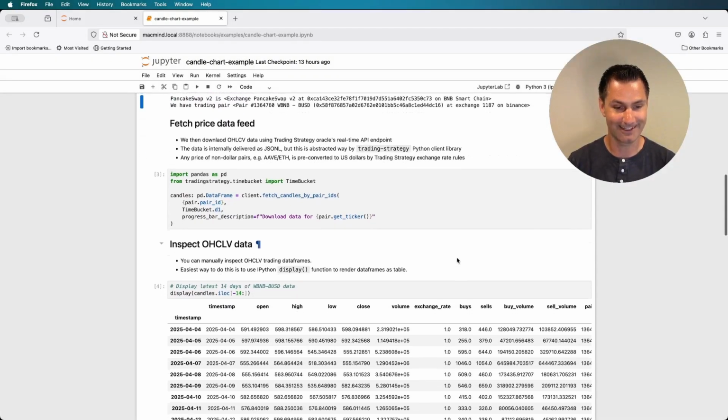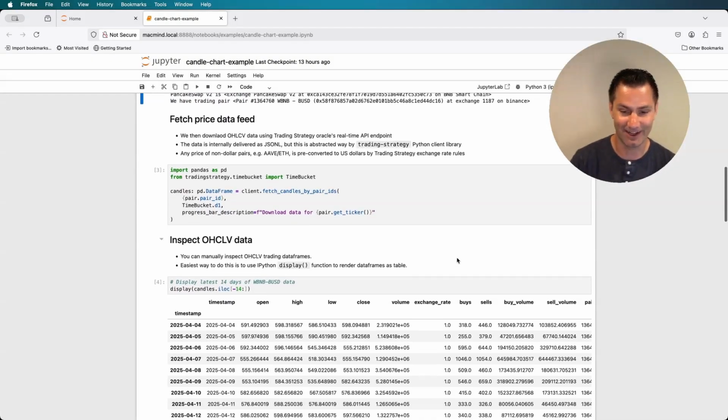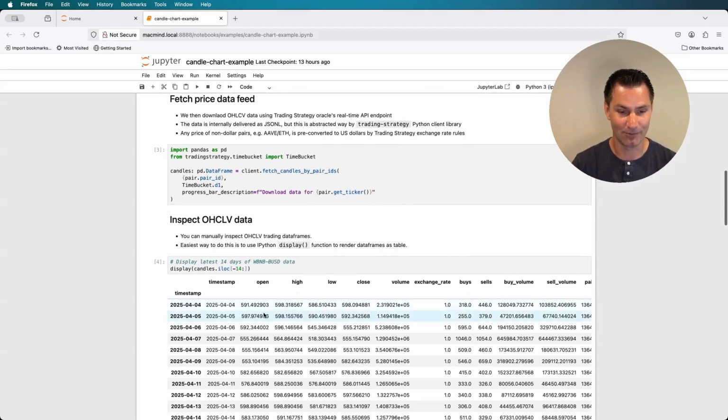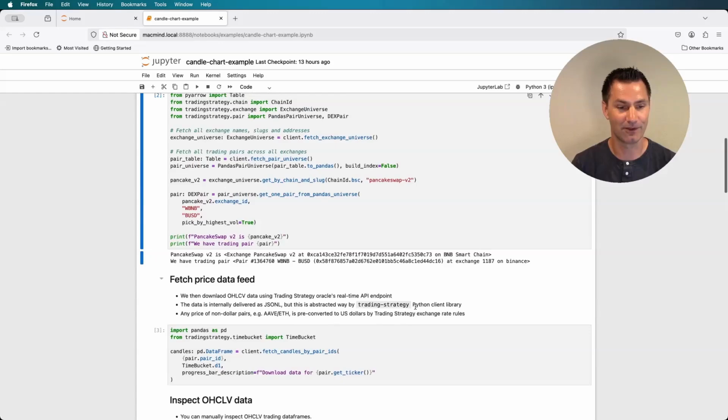And okay, look at this, great. Okay, so we have data coming online here, right? This is the open, high, low, close, total volume. And this is gonna be for this pair here, WBNB to BUSD, okay?